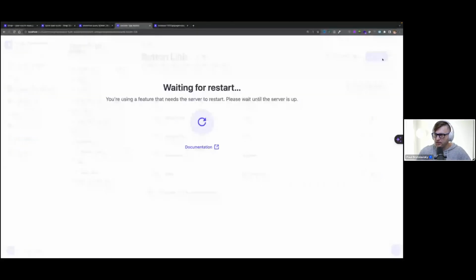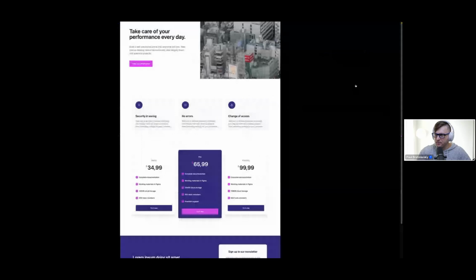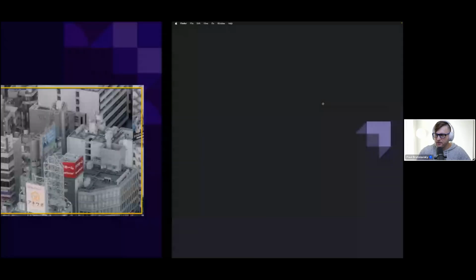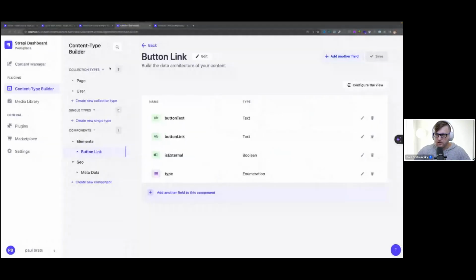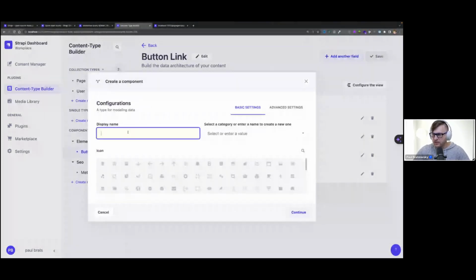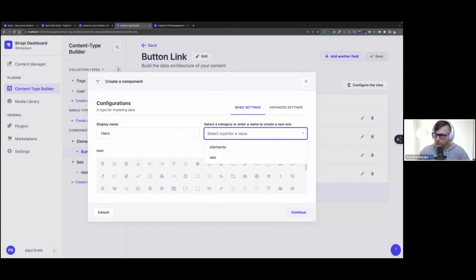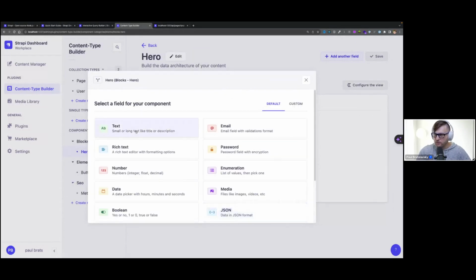And so now let's go ahead and build section. So we know we're going to have a heading, our text, our button link, and our image. So I'm going to go ahead and do that now. So under content type builder, I'm going to click create new component. And what I'm going to do is give it a name. I'm going to say hero. And for this, we're going to create a new section called blocks. Click continue.